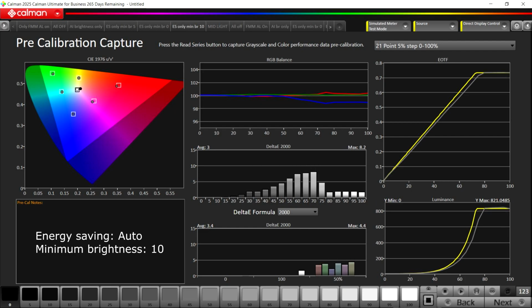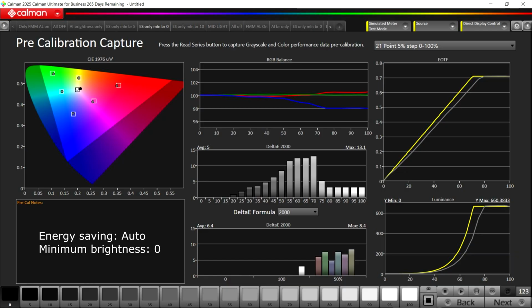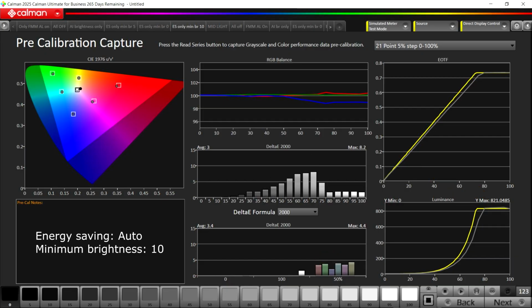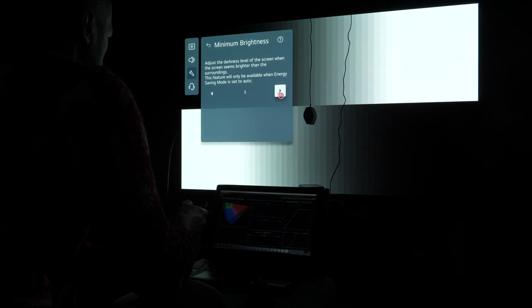However, the biggest impact is in the EOTF and luminance measurements. With minimum brightness set to 0, peak luminance dropped by about 40%, down to 660 nits. Even with minimum brightness set to the maximum value of 10, peak luminance was still significantly lower than with energy saving turned off. So far, these were the results in complete darkness.